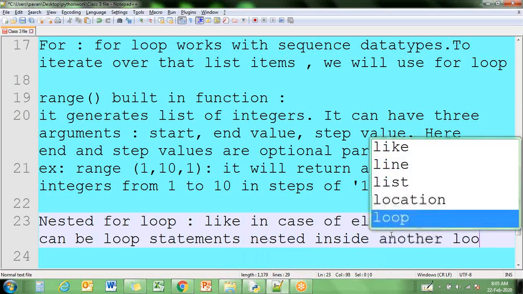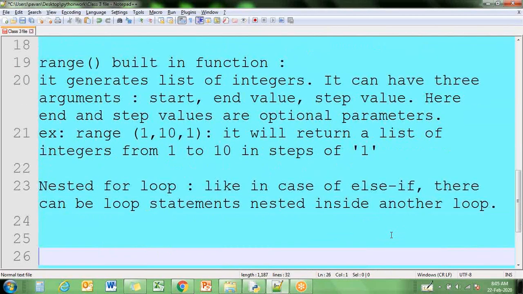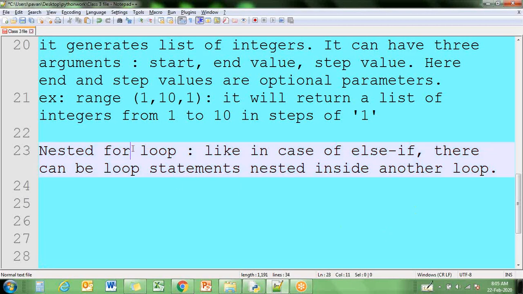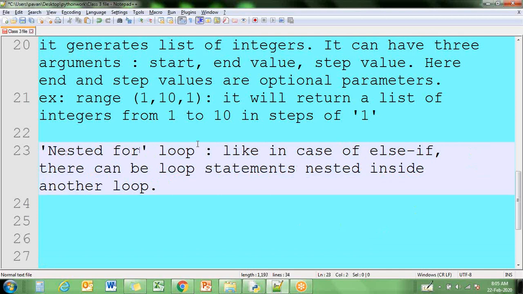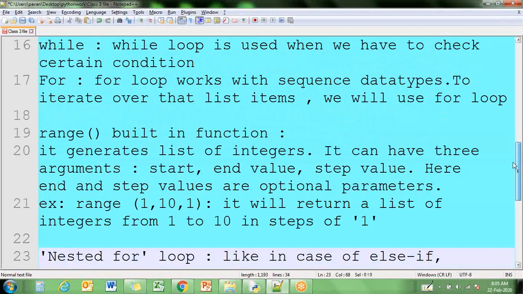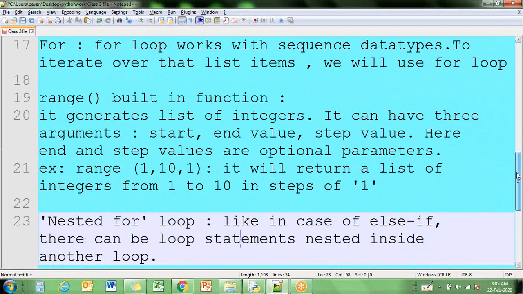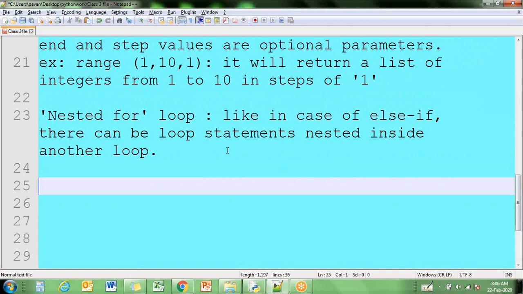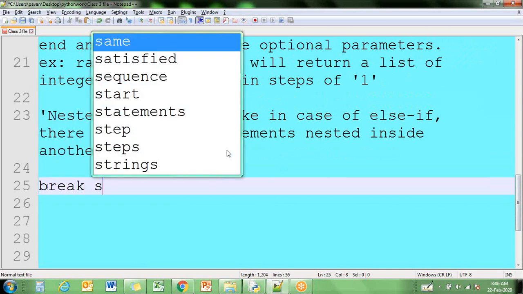There is a possibility that if we want, we can use a nested loop also, one more loop. I'm not going to see an example for this. As we have already seen with the case of else if, like that we can have one more for loop block inside the for loop. That is called a nested for loop. Next we will see the break statement.